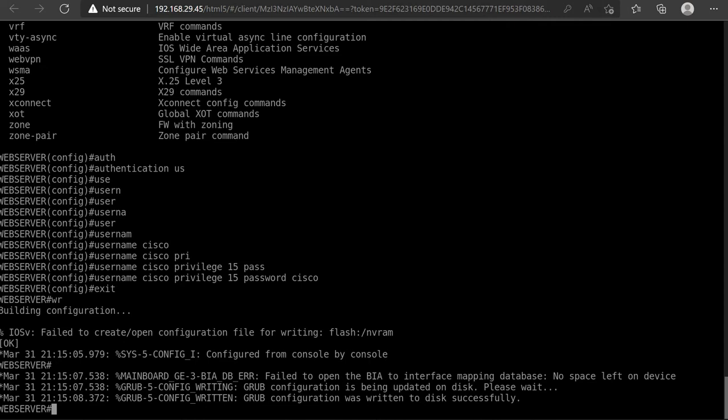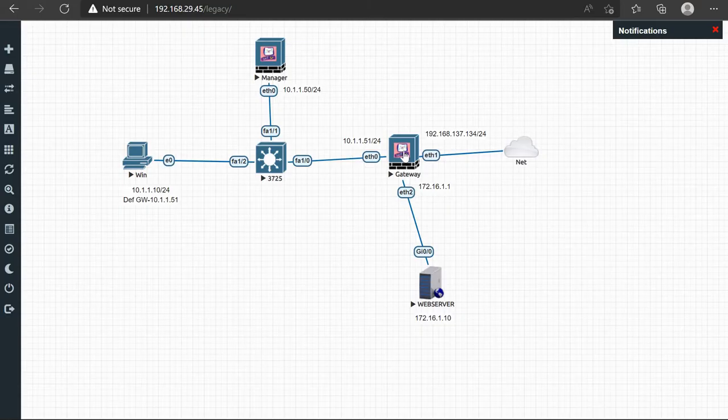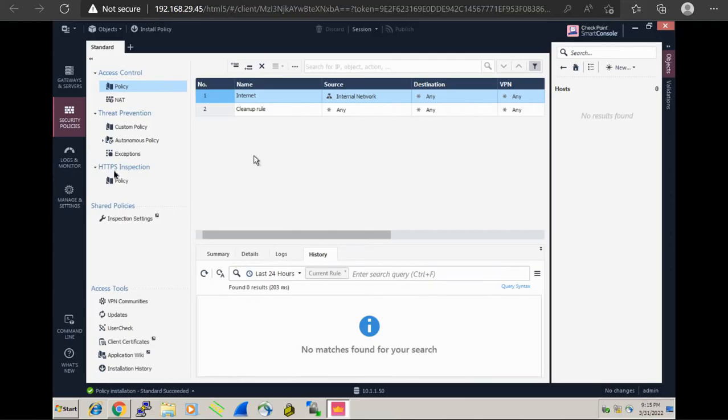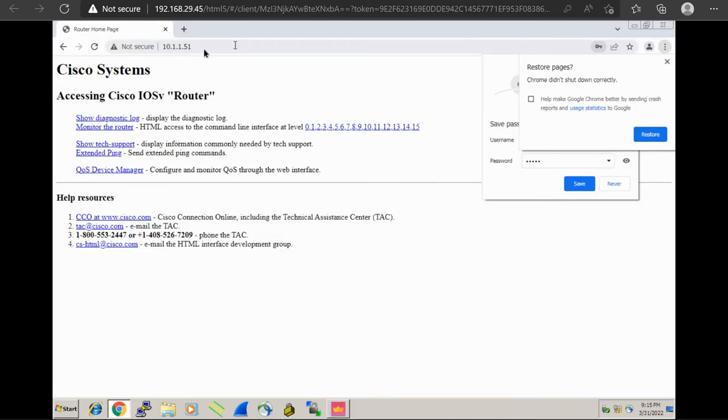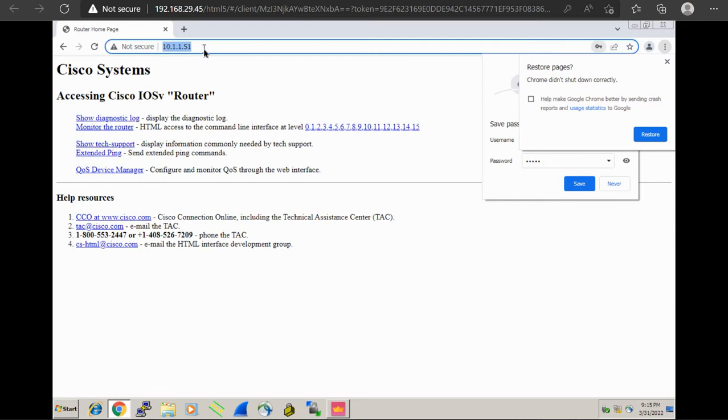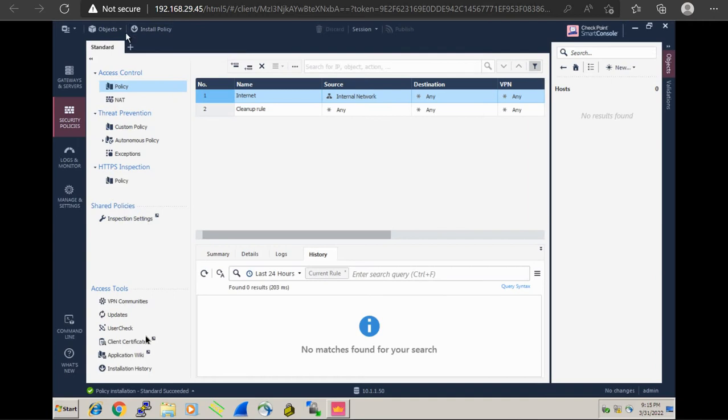Now the next thing is our firewall, right? So first thing, we have to configure this interface 172.16.1.1. So I will log in to this. I think I have already configured it, but let me show you, because I remember it should be there. Just hold on, guys. Okay, so what I'm going to do, I have to log in to this device 10.1.1.51.